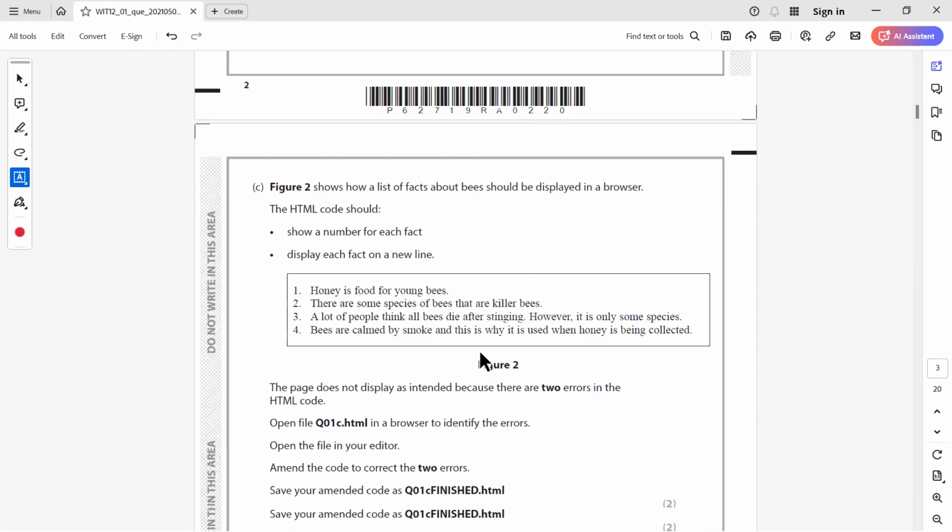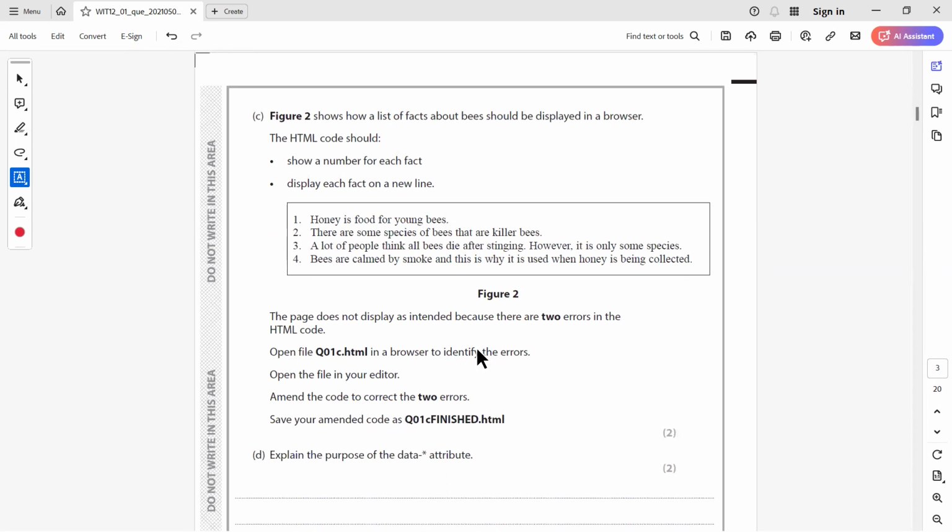Over here, it says Figure 2 shows how a list of facts about bees should be displayed in a browser. The HTML code should show a number for each fact and display each fact on a new line. So it should be something like this. The page does not display as intended because there are two errors in the HTML code. So open the file Q01C in a browser to identify the errors.